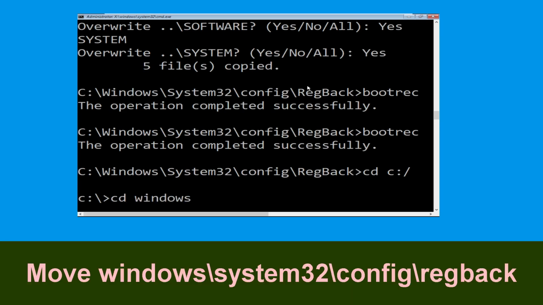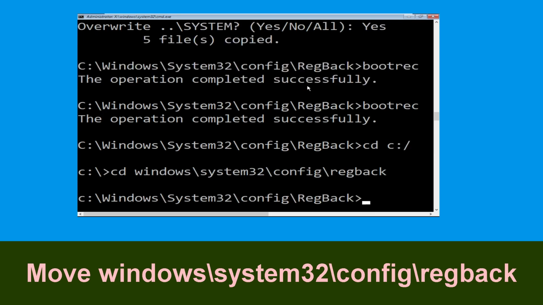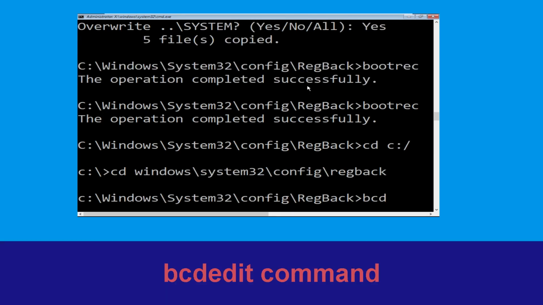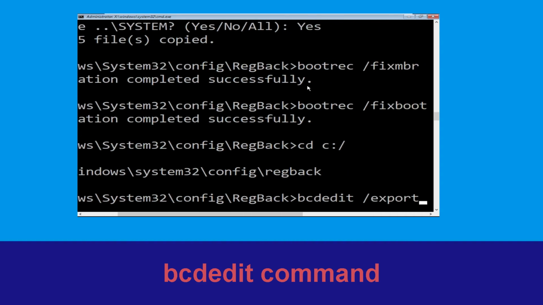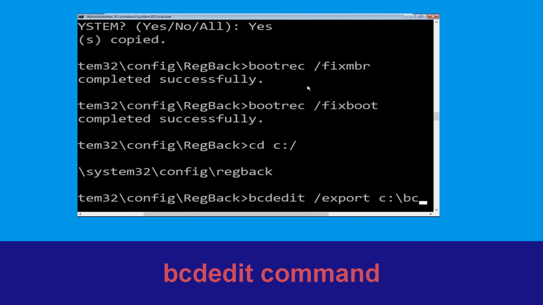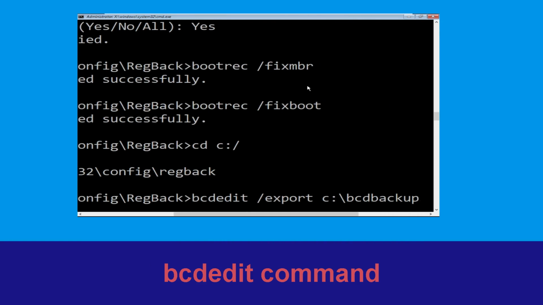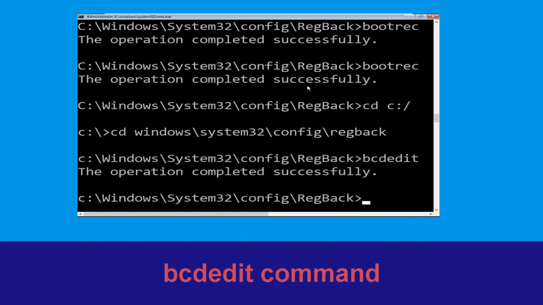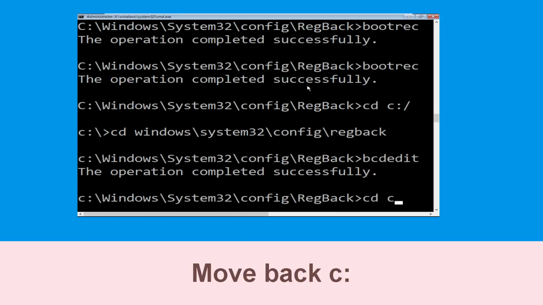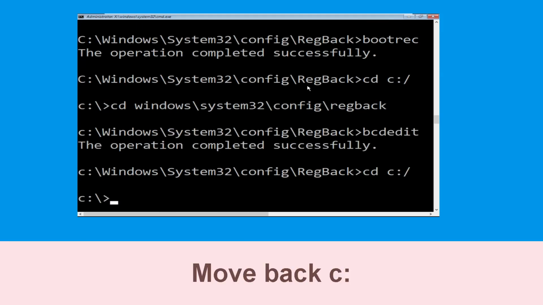Now execute this command. Type cd windows\system32\config\regback, then simply hit enter to execute this command. Now type this command: bcdedit /export c:\bcdbackup, then hit enter. Now type cd c:\ and hit enter.